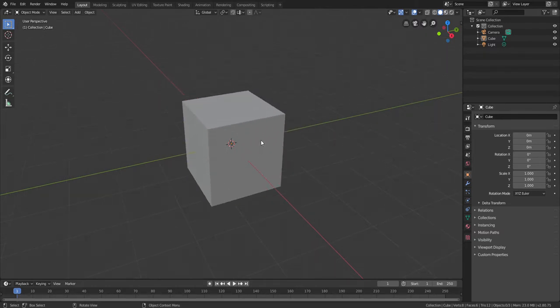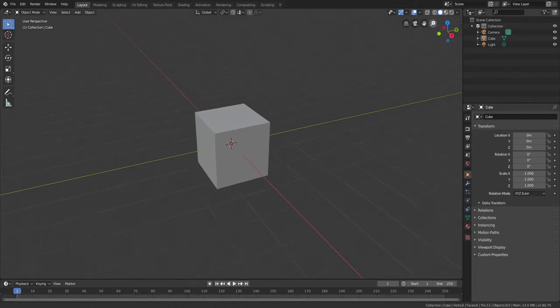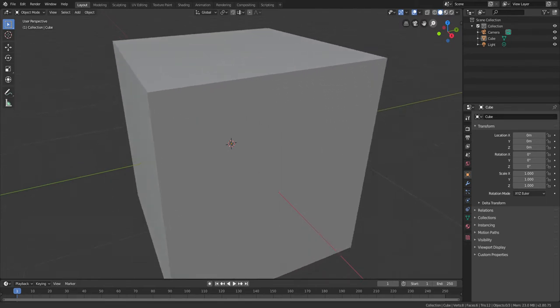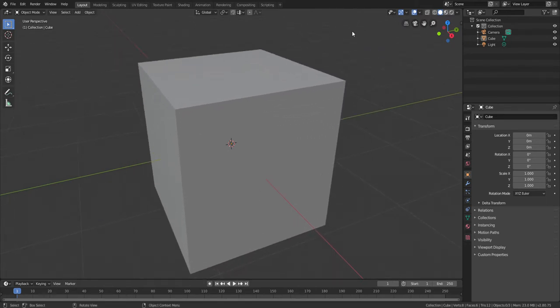Another way of doing the exact same thing is using this plus symbol right here. If I just hold my mouse over it, this is really good if you just have a touch pad at home, say on a laptop.